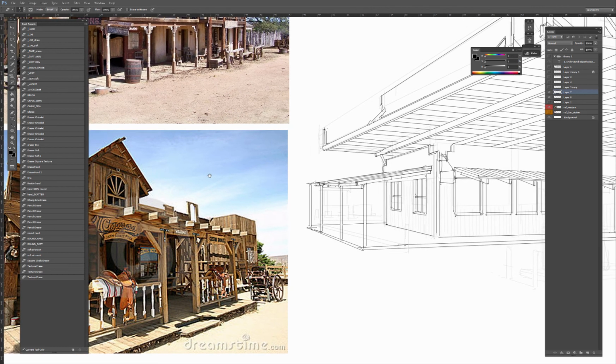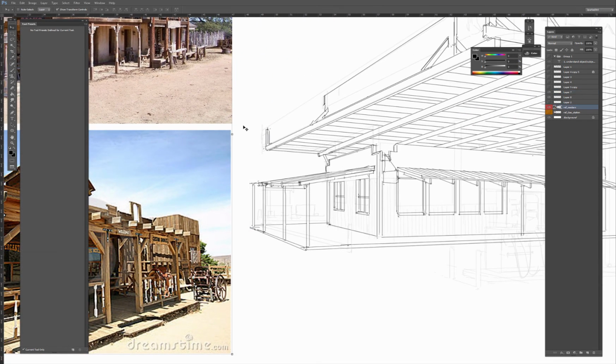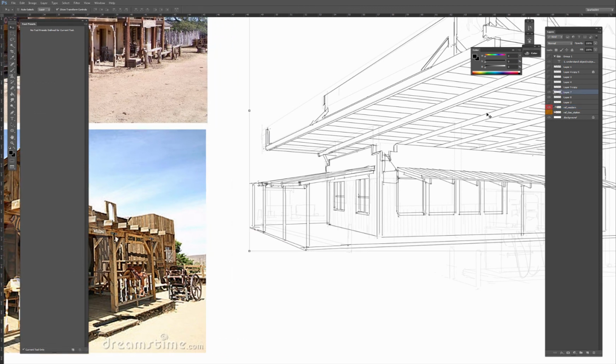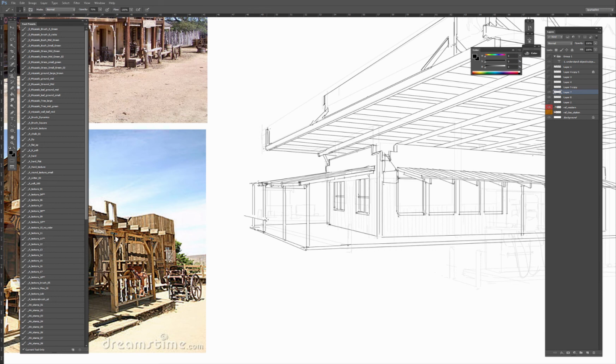Oh my gosh, just realized, well, I guess we can have a little stable or something out here, but maybe something for the horses.